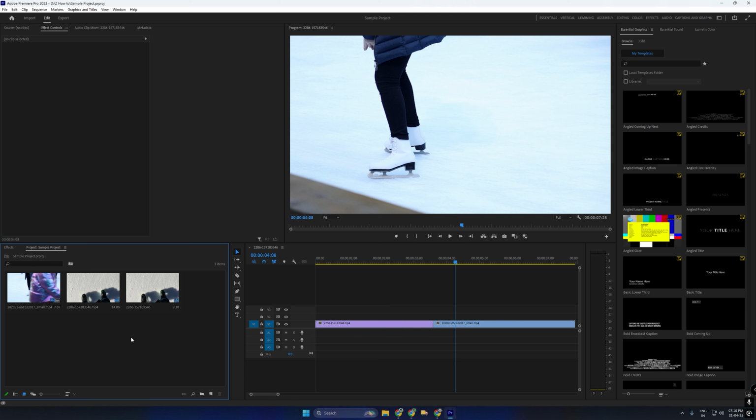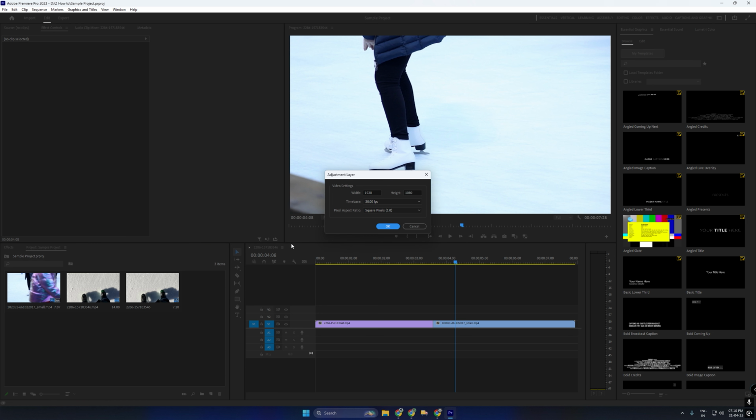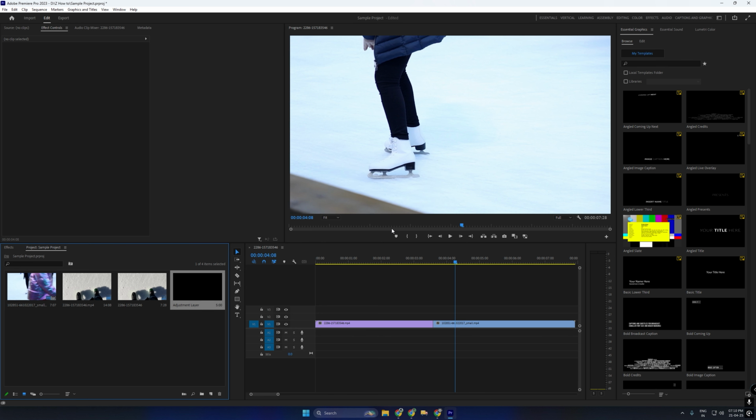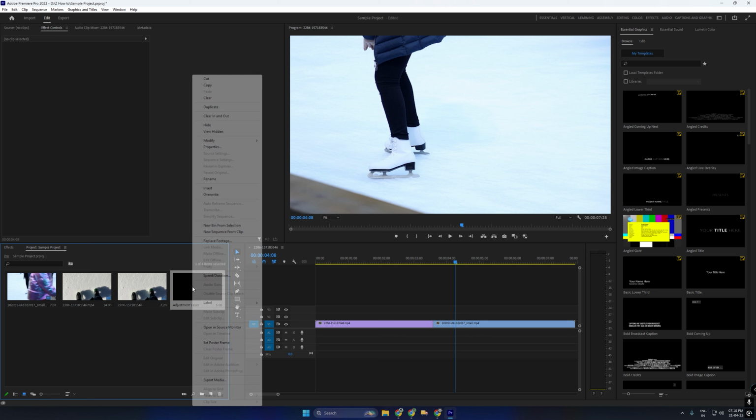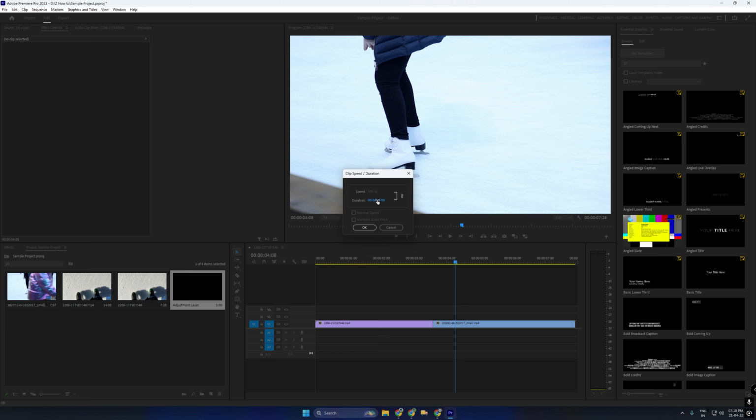Go to your project panel, right-click, select New Item, then choose Adjustment Layer. Click OK to confirm the default settings. Next, right-click the adjustment layer in the project panel and select Speed/Duration. Set the duration to 8 frames.